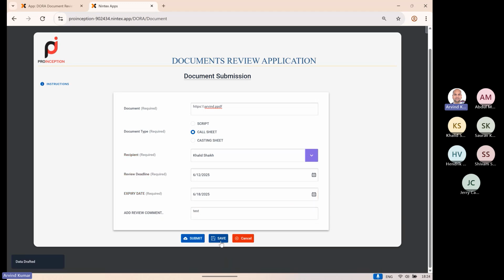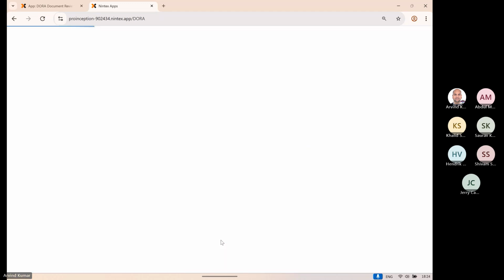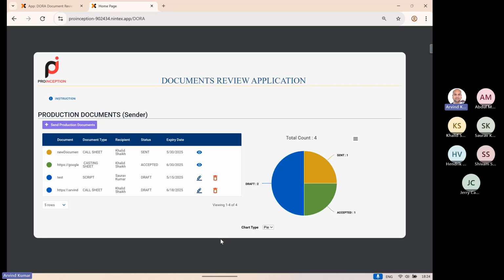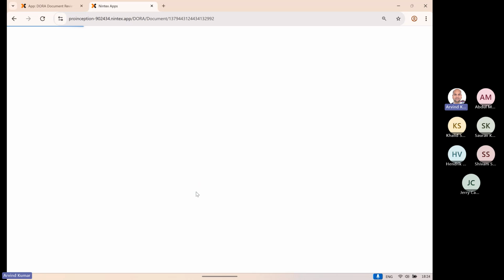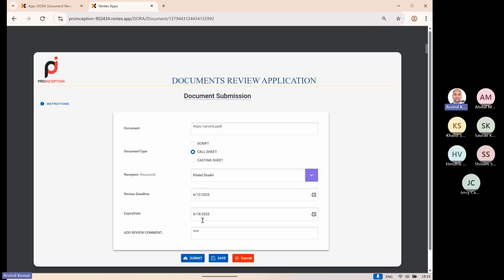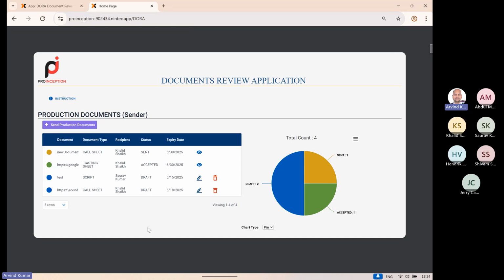And then once I save it, you can see it's going back, and now you can see the status as a draft, and then counts and everything. Now you can go here and see all the details. If you want to edit that, you can just click edit, change the data again, and you can cancel it.